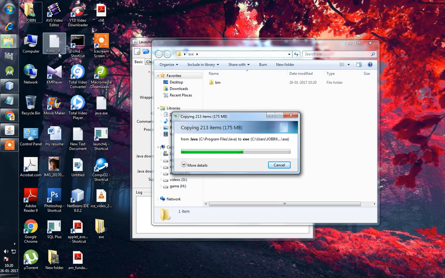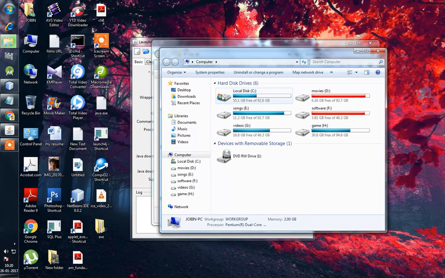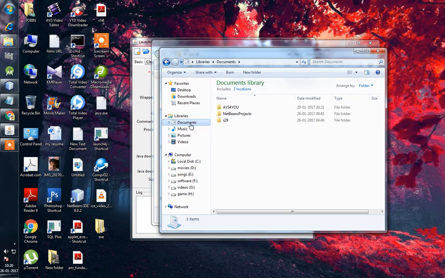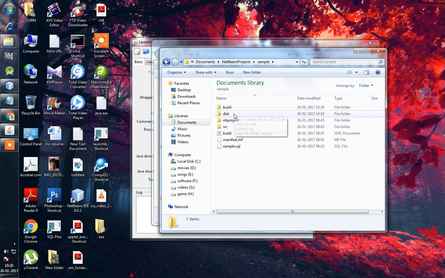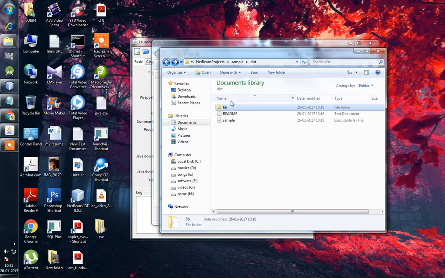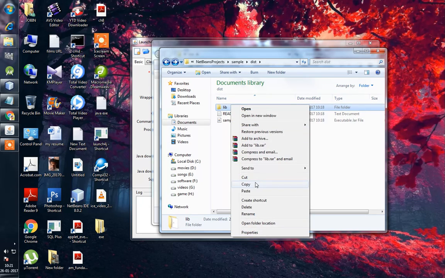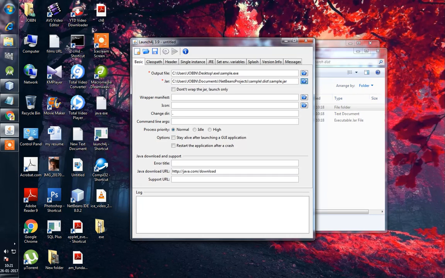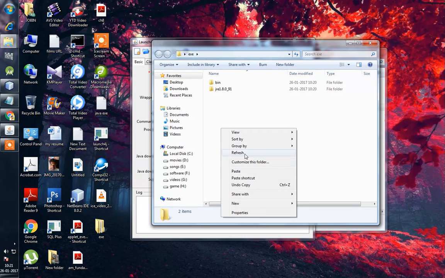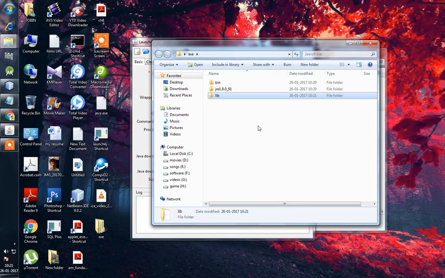After copying this, you need to copy one more folder, that is your lib file. You will get that file from dist, library. Copy this folder to your exe folder. You need to move the JRE file to the bin folder.